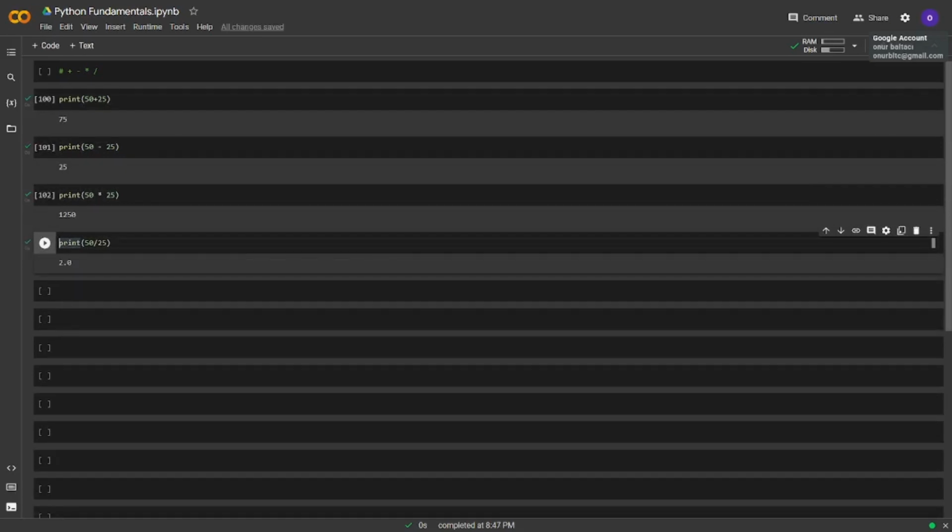You can see we use the specific arithmetic operators to do mathematical operations: 50 plus 25 is 75, 50 minus 25 is 25, 50 multiplied by 25 is 1250, and if you divide 50 by 25, it's 2. Those are the arithmetic operators. Let's move into assignment operators.